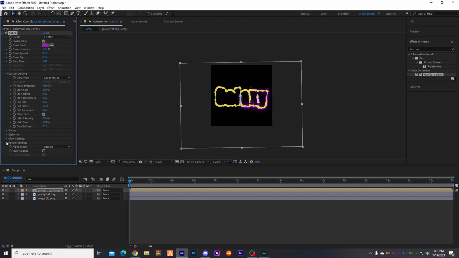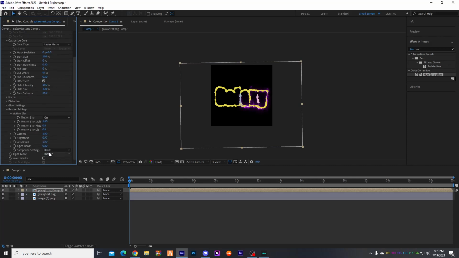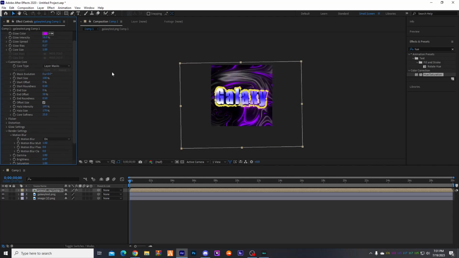Perfect. Then you go to Render Settings, and then Composite Setting. You change it from black to transparent, and then it makes it like that. Then you want to play it, and it's not tracing it. So you're like, why is it not tracing it?